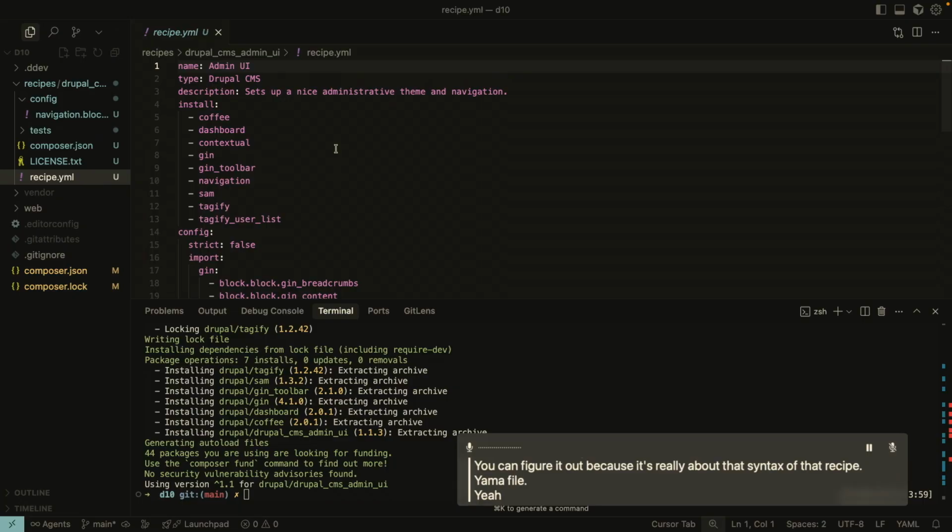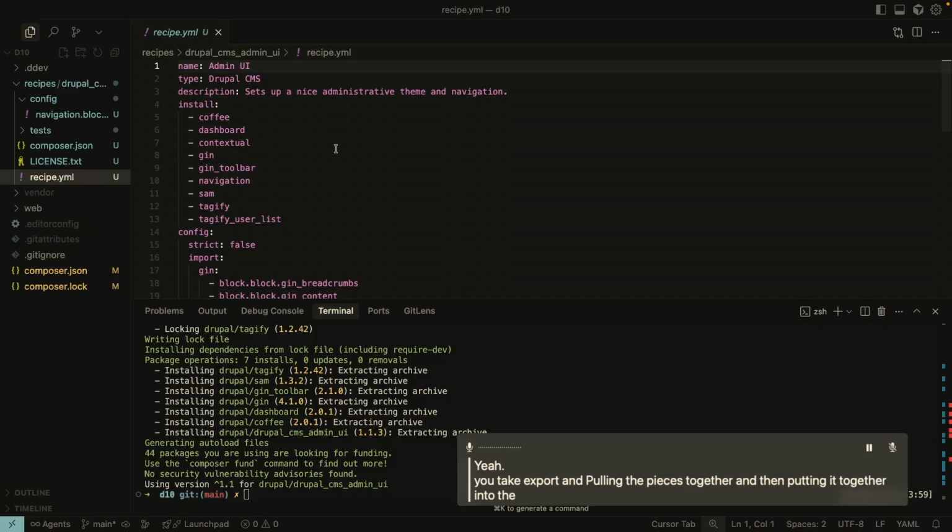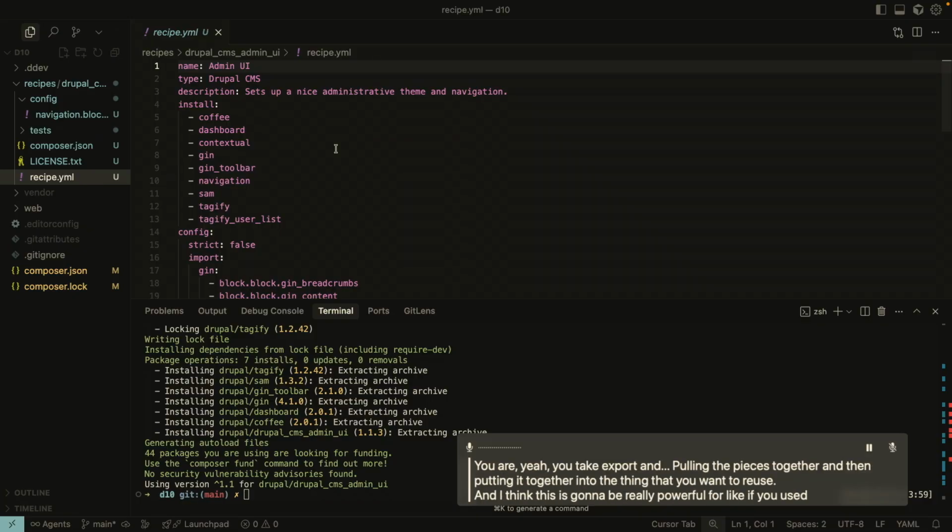Stuff that you've already done in config export, pulling the pieces together and then putting it together into the thing that you want to reuse. And I think this is going to be really powerful for, if you used to build distributions, you might shift instead to just building a recipe.